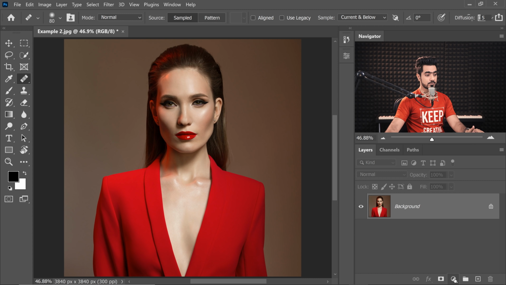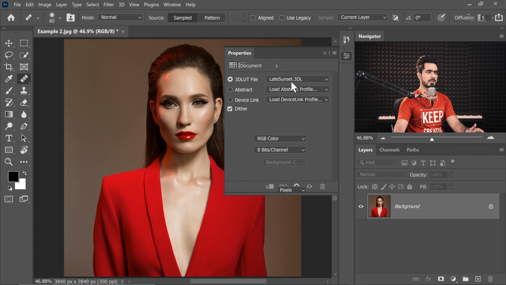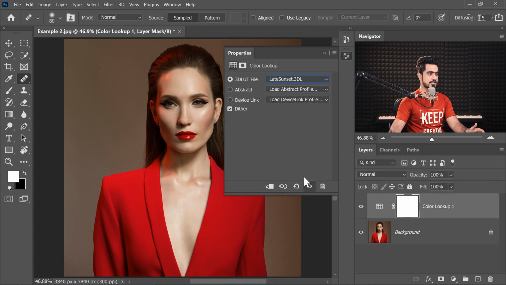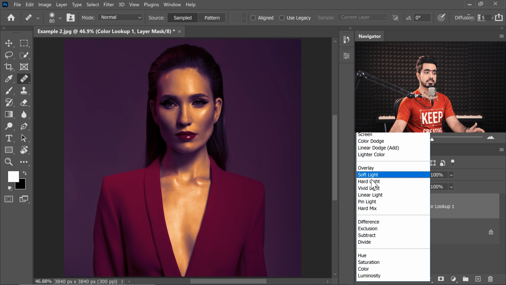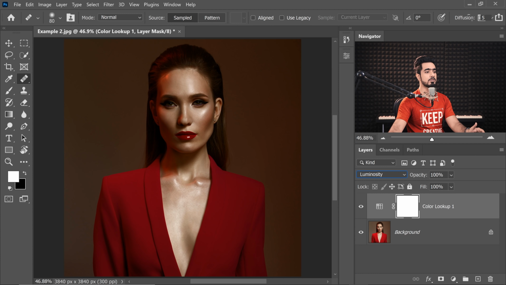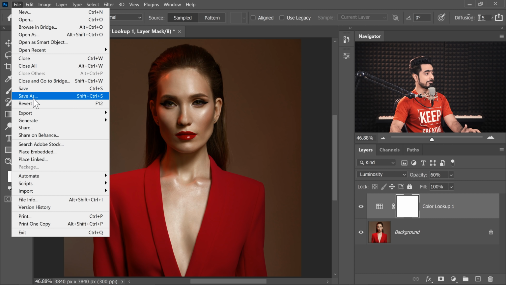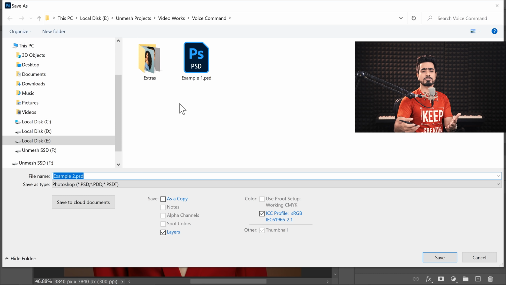So let's say we were simply color grading. I'm just giving a simple example right there. So let's choose late sunset in here. I don't like the color, so let's change the blend mode to luminosity. It's pretty cool. Change the opacity to about 60%. I like the colors. Now let's save it. Go to File, Save As, and this is for the first time. Let's keep it example2.psd, save.